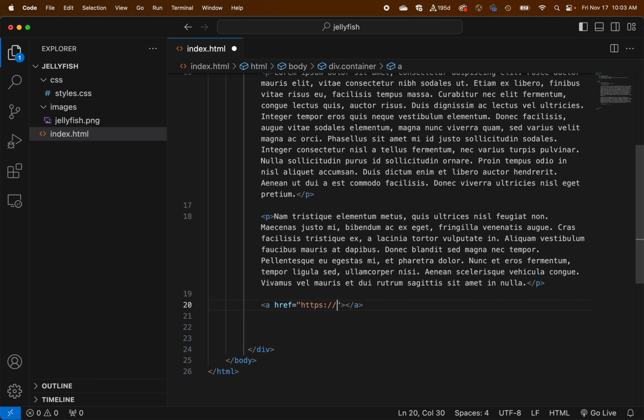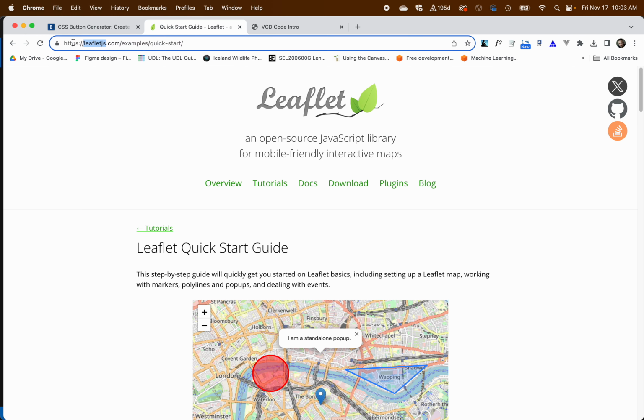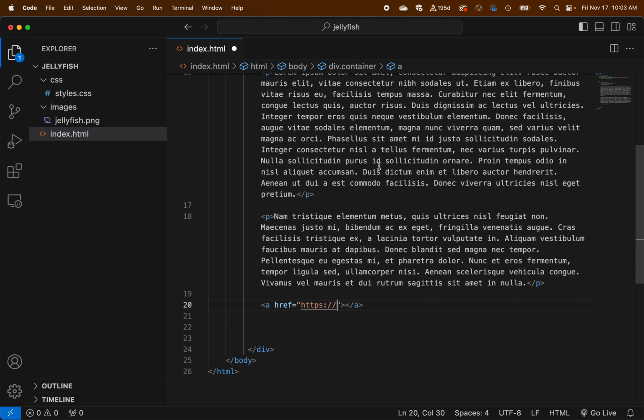https://, that's our HTTP secure protocol. That starts every web page. Even if you don't see it in your URL bar, if you double click on it, you'll see it. It's right there. Every web page, you need to have that protocol in.